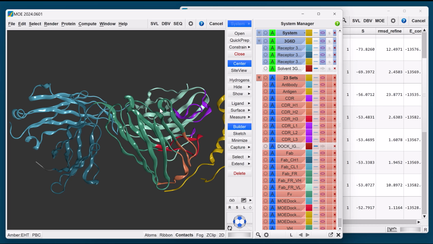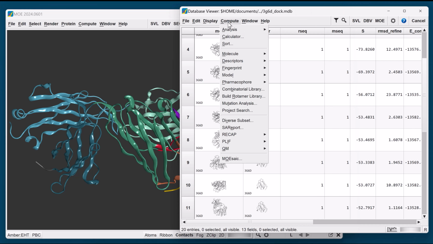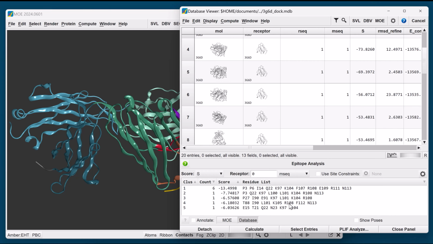Next, we'll use epitope mapping for the goal of identifying interacting residues at the protein-protein interface. This is useful for identifying patentable druggable sites or for selectivity analysis. So I'll just go and launch this from the PLIF panel, and we see the epitope application appears at the bottom of the database viewer.